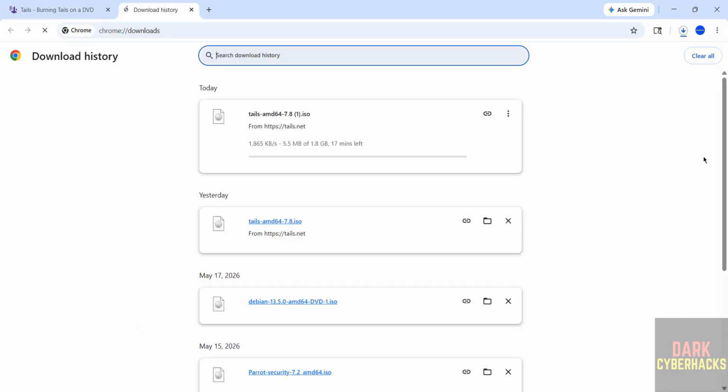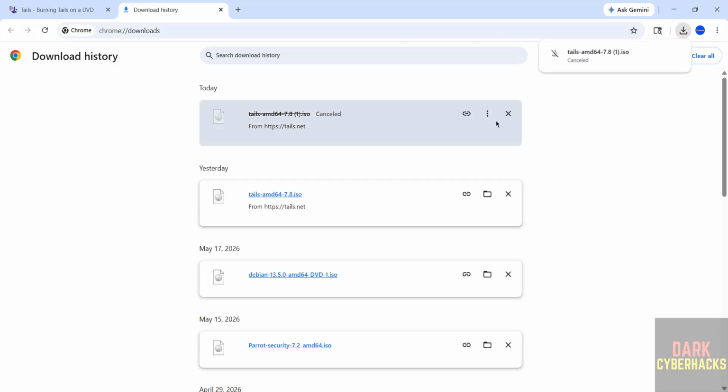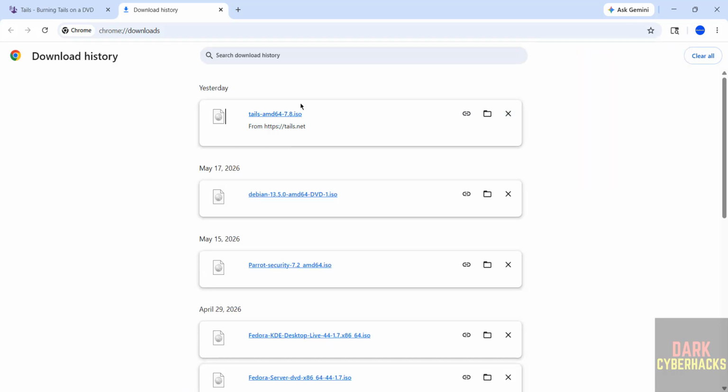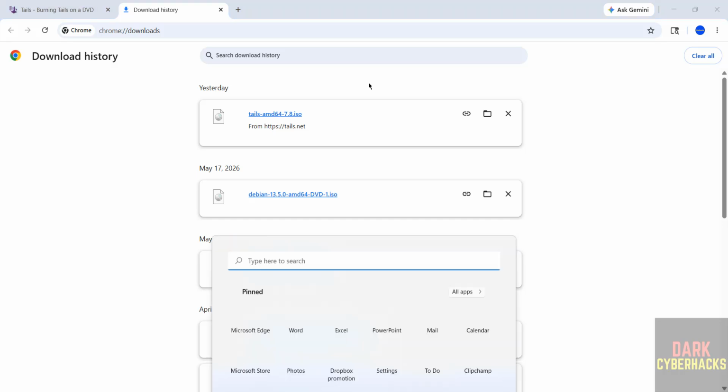See, download started. Go to downloads. See here, its size is about 1.8 gigabytes. I am cancelling this one because I have already downloaded it. In your case, wait until the download completes. Once the download is completed, then open VMware.